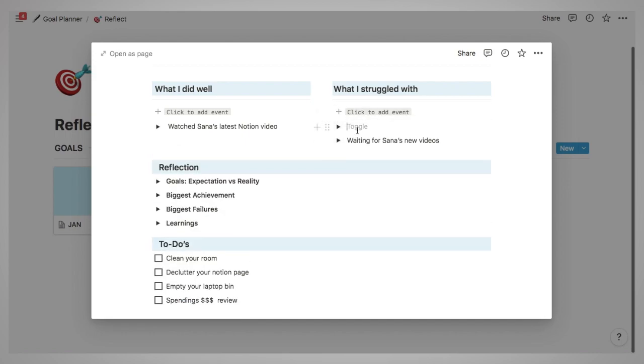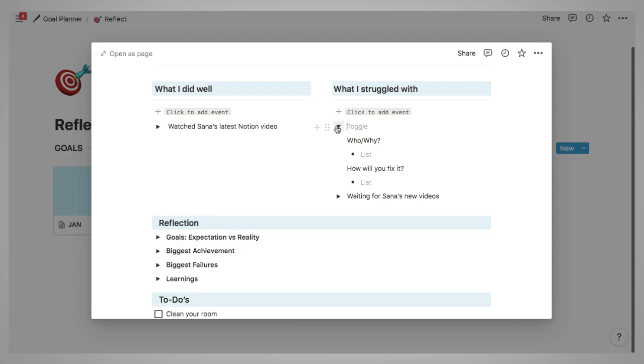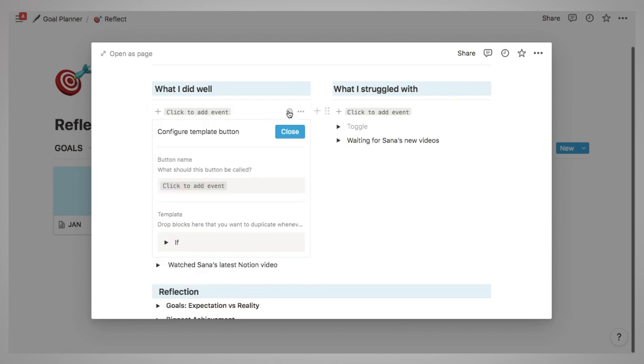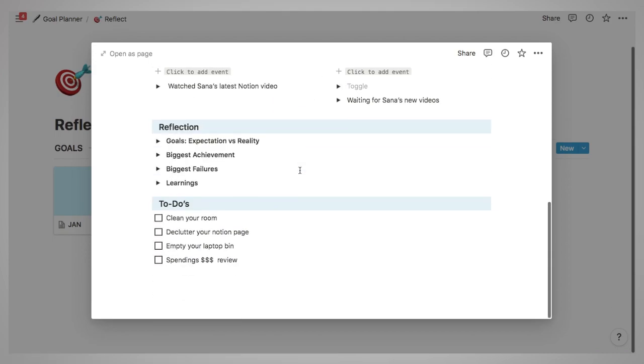And the thing that's really cool here is you just have to click to add an event, and then all the little settings show up. And it's the same thing for the what I did well section, and I'm just showing here that it's easily customizable with the little settings button over there. And then it comes time for the actual reflection.